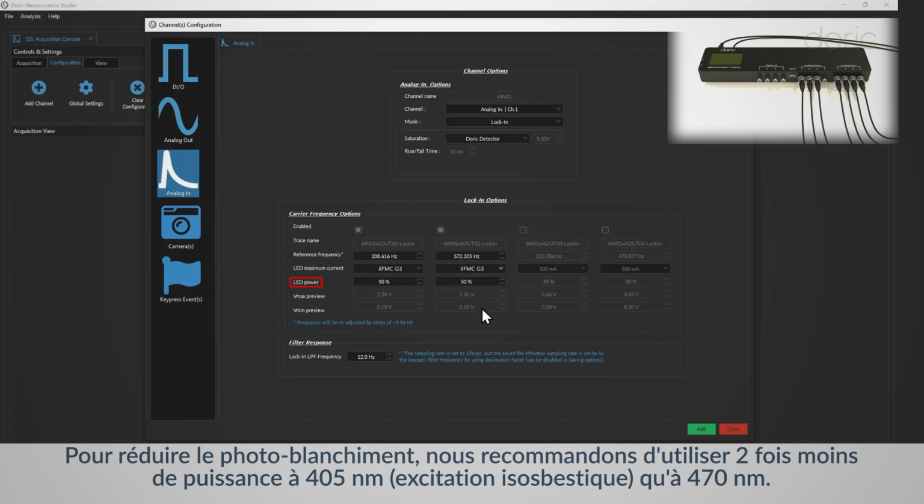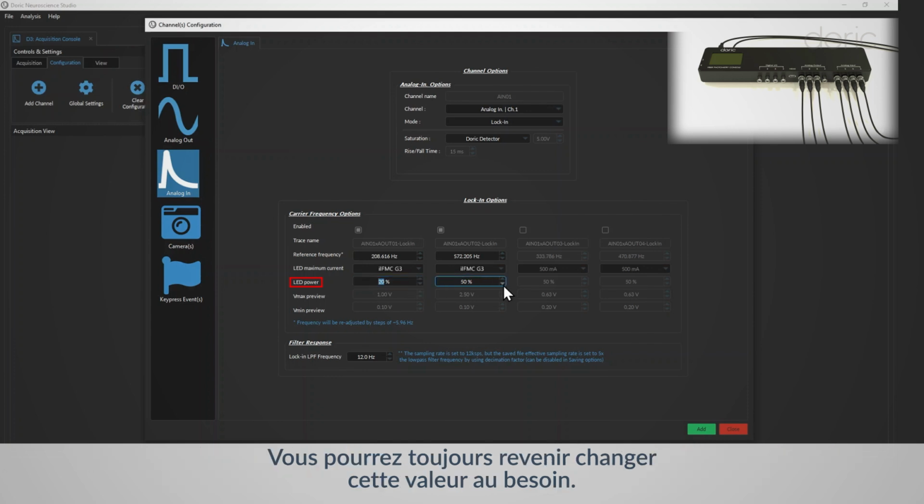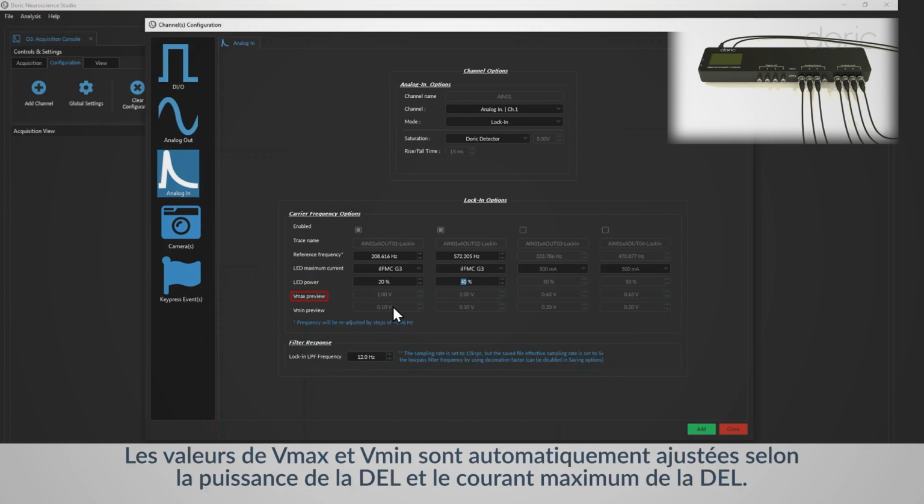To reduce photobleaching, we also recommend that the LED power of the isosbestic excitation be half or less of the calcium-dependent signal. You can always come back later to edit these values. The values of Vmax and Vmin are automatically set based on the LED power and LED maximum current.